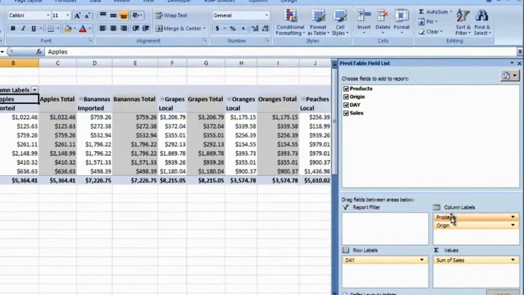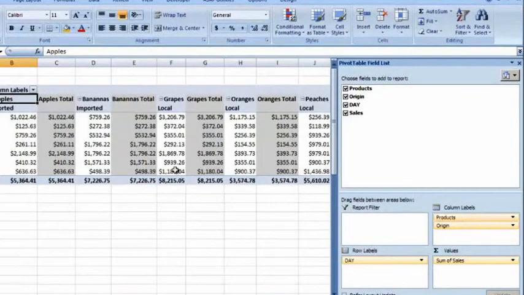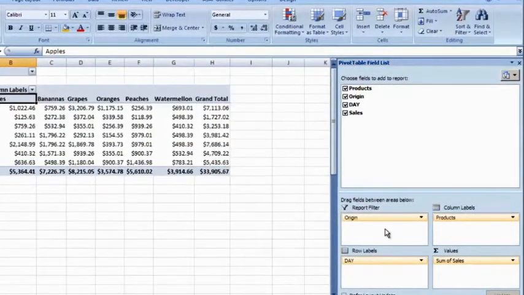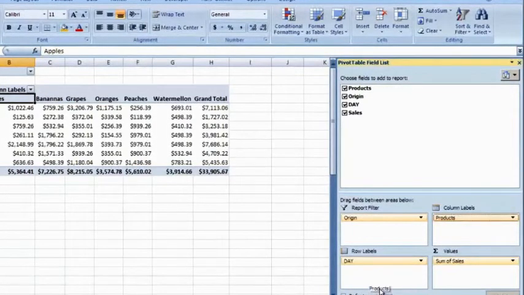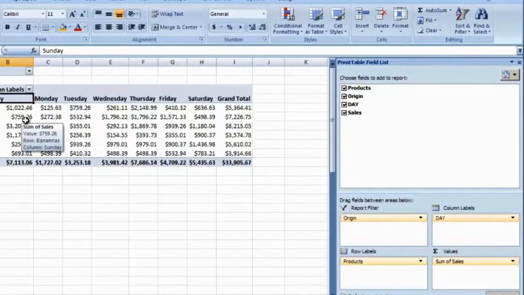And I could even switch that again if I drag origin below product. So now product will be the nesting, and if there were any where I had an imported and a local variety, I would see it group as such. And then I could just drag it back out and set it back to its original. And then let's say I still don't like it with the products going across the columns, I could switch it again, put it back, and now it will look just like that other report that we originally started with.